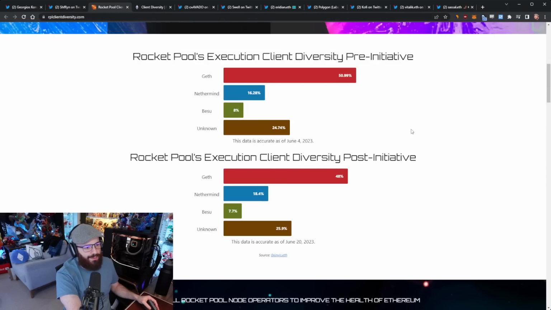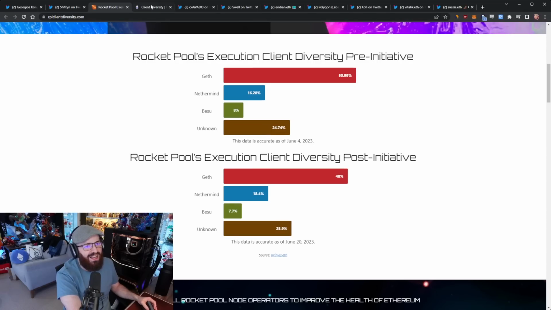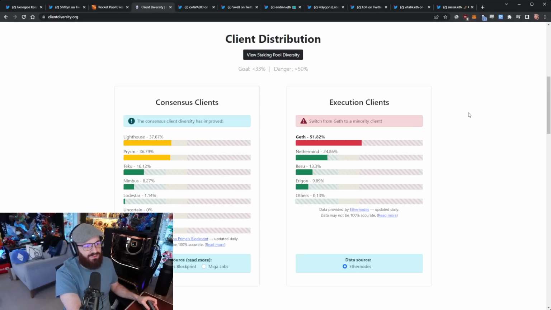Now, if you go to the website, you can see the numbers here. Not live numbers, but you can see when it's been accurate to. So it's accurate as at June 20th, which is yesterday, so it's pretty up to date here. But Rocket Pool's client diversity improvement isn't the only story, because network wide client diversity is greatly improving on the execution layer side of things.